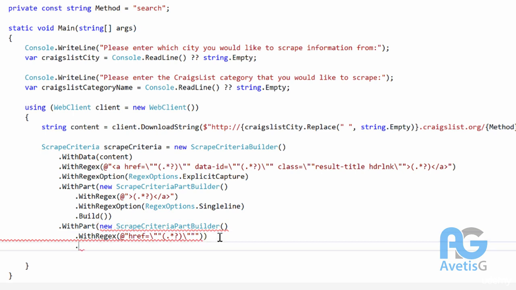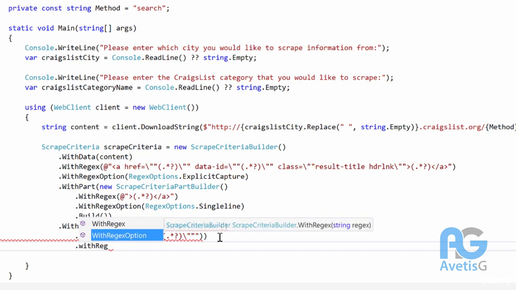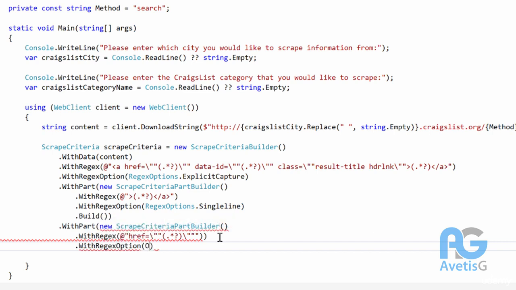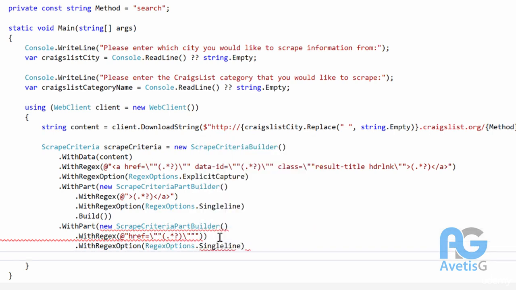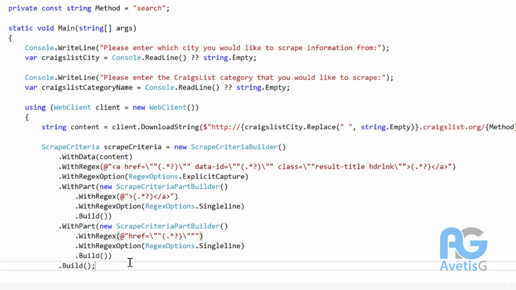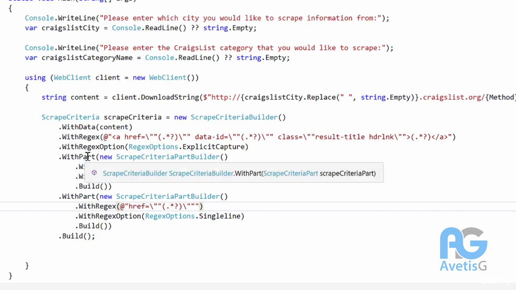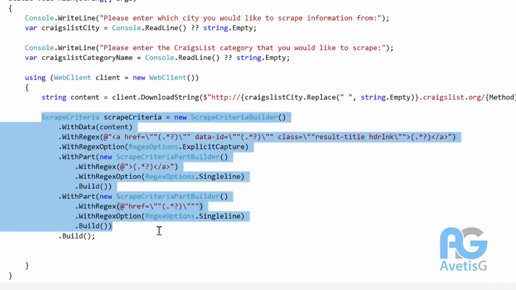And with regex option, the option is going to be single line, and I'm going to build it. Then I'm going to build the whole thing. I think I missed the, so this is what it is, and everything is looking good now. Yep, it was just an extra parenthesis. So now we have the scrape criteria.